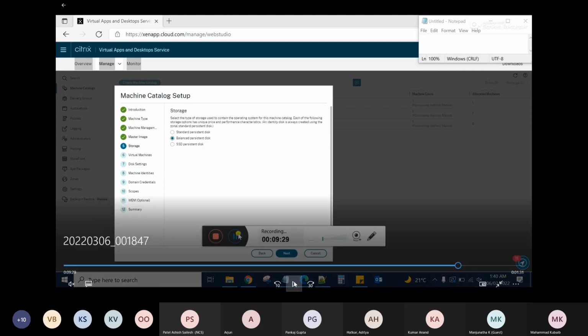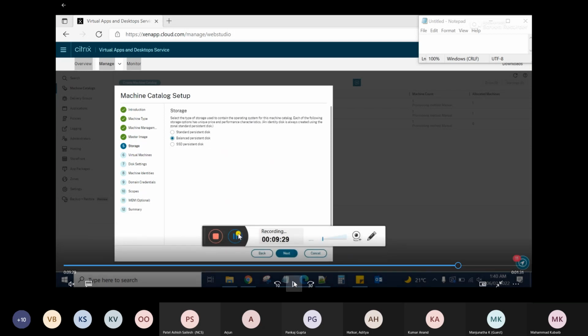Here you select the disk type you want for the VM, whether SSD, balanced, or standard. Based on that, you select the disk. For production, if you are using XenApp, use SSD. That is my recommendation. Click next.